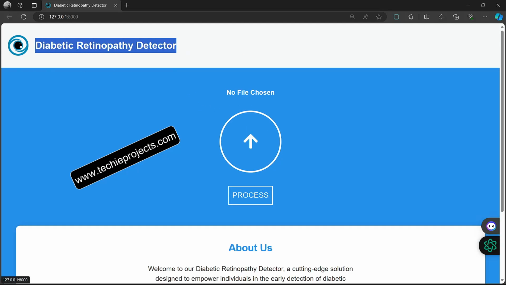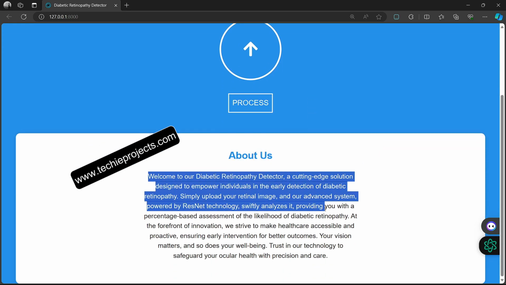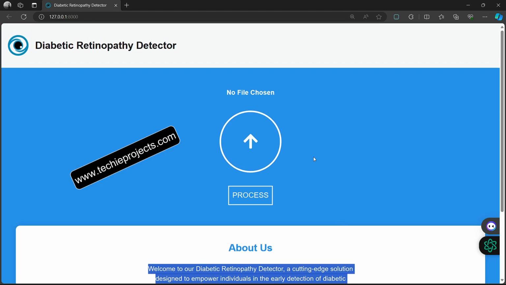So in this video I will show you the Diabetic Retinopathy Detector. So this will be the about us section where it will give the complete description about the project, and the user has to upload an input image to that model.